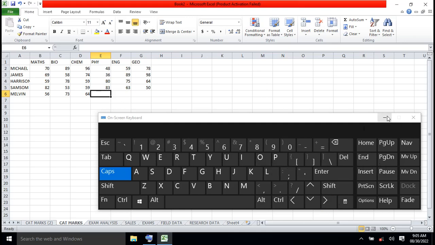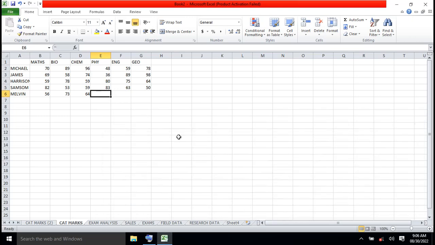Let me just pull off my keyboard. Let's finish up with this. So use the arrow keys to move very fast on your data. Great. So now we have our data here.